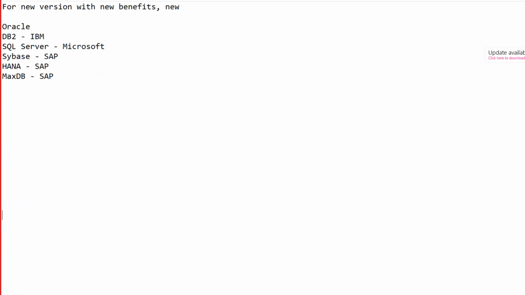What is the purpose of a web server? Web server provides web services. Provides means what? It gives access to the users. If you are browsing some website, you will get the information from the web server. That's why that particular server is called web server.